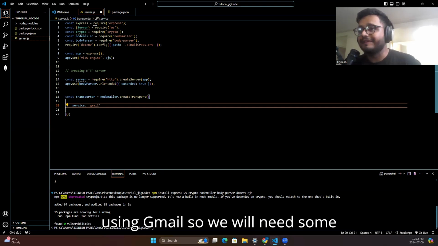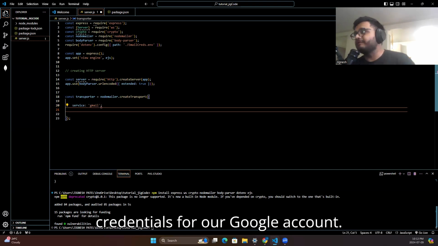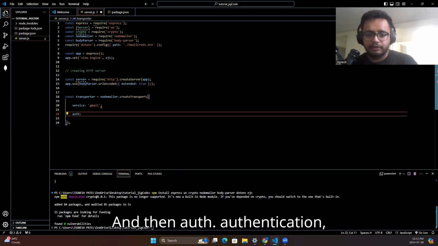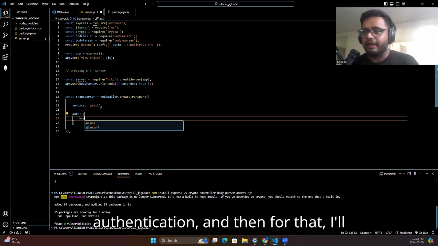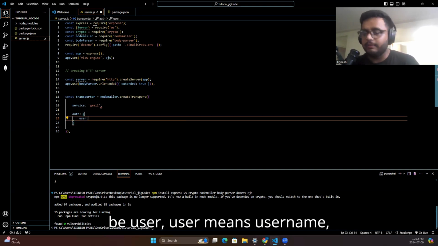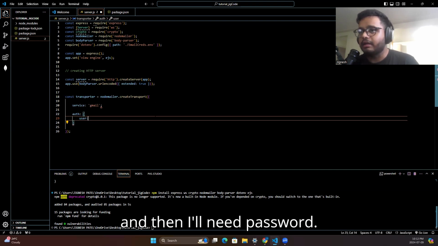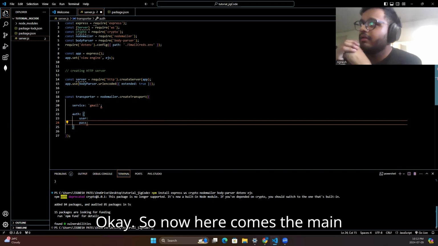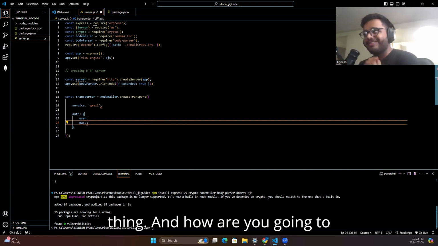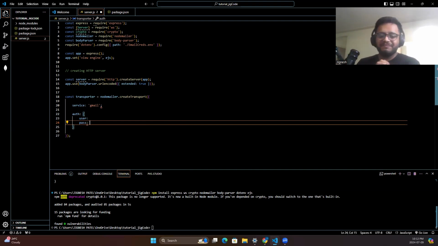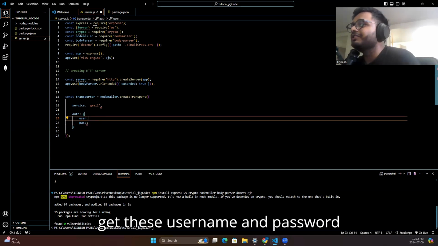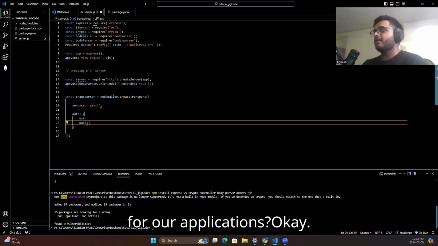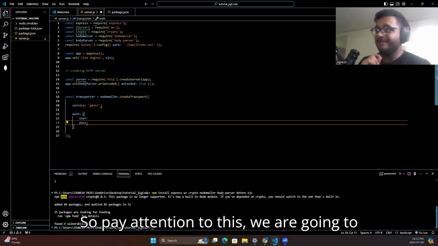We are using Gmail, so we will need some credentials for our Google account, and then authentication. For that, I'll need user. User means username, and then I'll need password. Okay. So now here comes the main thing. How are you going to get this username and password for our application? Okay. So pay attention to this.